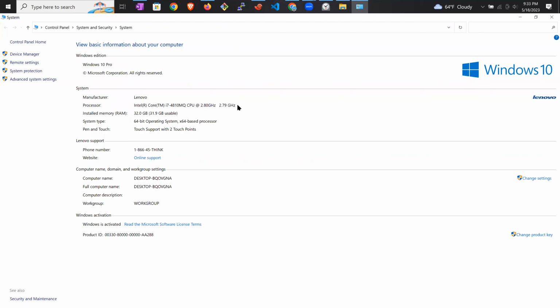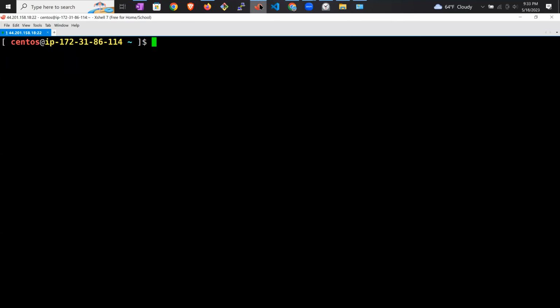It's a pretty big processor. And I also am using an i7 processor, and its installed memory is 32 gigs. Now I want to know the CPU and memory related information for a server in Linux.